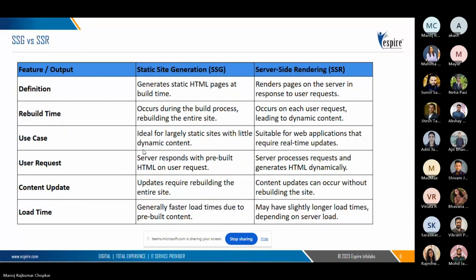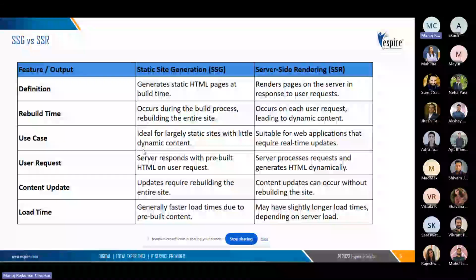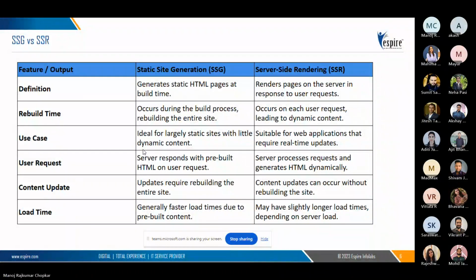User request. The server responds with the HTML pre-built pages on the user request. Since the pages for an SSG site are built during the build time itself, whenever a user hits a request, the server responds with the pre-built pages that are already available. Compared to it, with SSR, the server processes the request dynamically, generates the HTML dynamically, and brings back the dynamic content for the user.